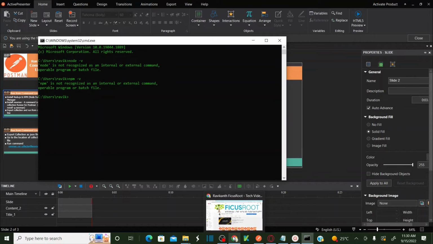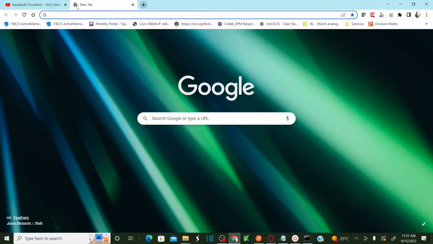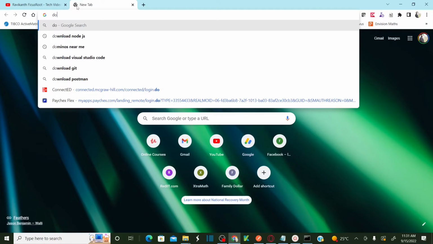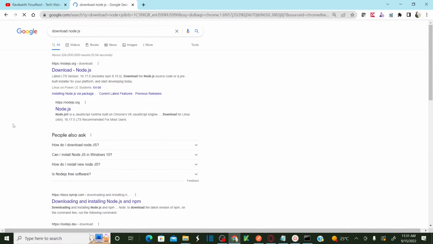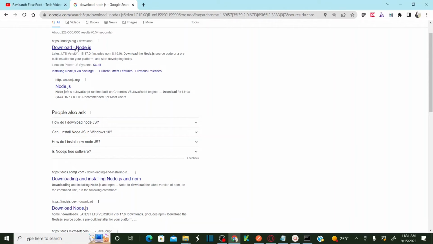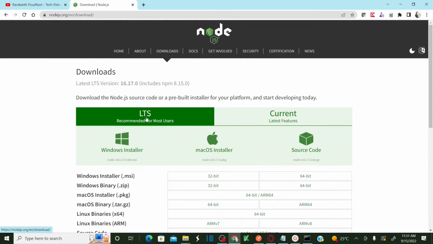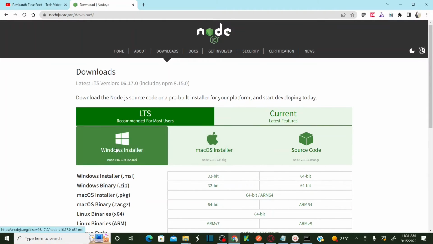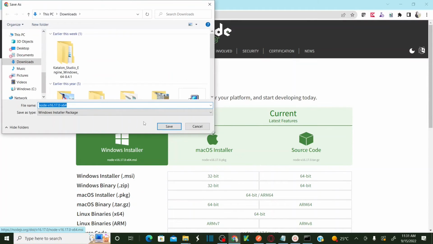First, let's install Node.js. So download Node.js, and you need to go to the Node.js downloads. Okay, yeah, this one. And I'm going to download Node.js. If you see, this is your long-term support version, and this is the current feature version. So it's recommended to install the long-term one. Let's choose the Windows installer because I'm using a Windows machine. Let me save this in the downloads folder.